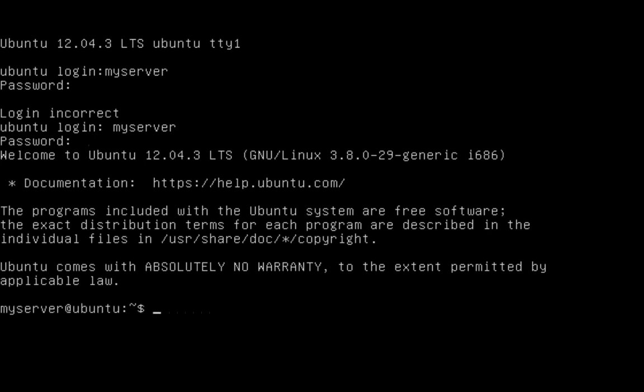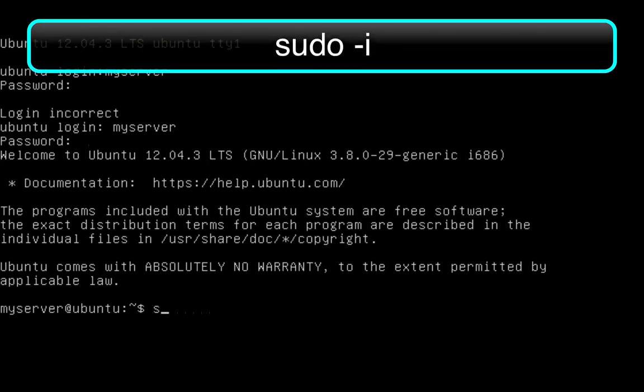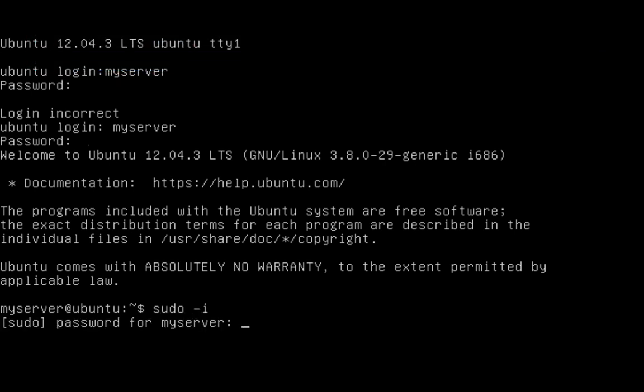The first thing we're going to do here is enable the root user. So we need to type sudo space -i and then press enter. And then enter your password. And we are now logged in as root.